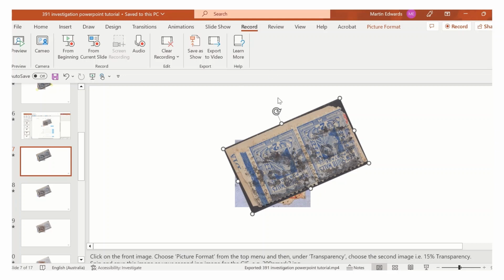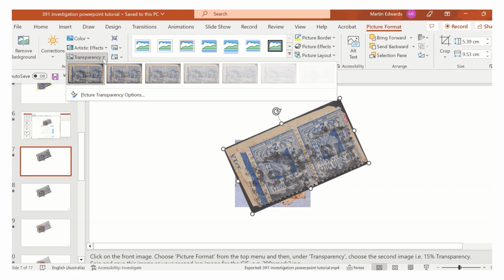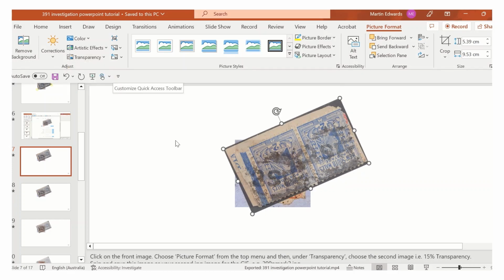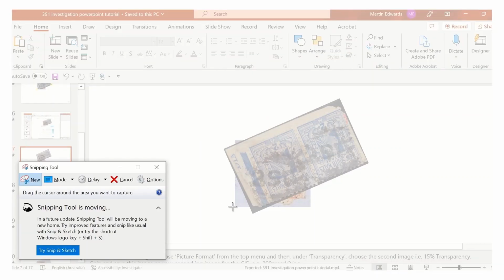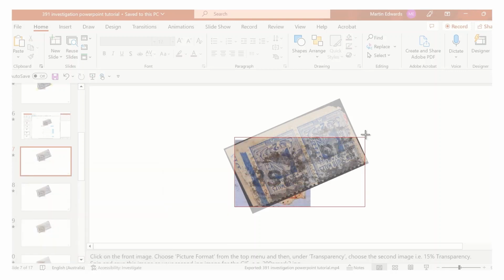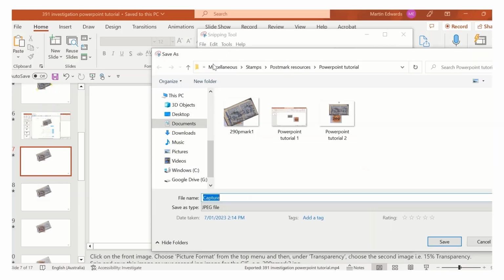So now to change the transparency of the front stamp, I click on the front image first, then choose picture format from the top menu, and then under transparency, choose the second image, which is 15% transparency. I can then snip and save that image as the second image for the GIF. For example, I might call it 290 PMark 2 and save it as a JPG again. And now I've done that, I've got 2 images that I can use in my final GIF.